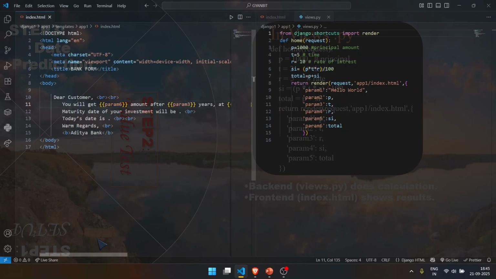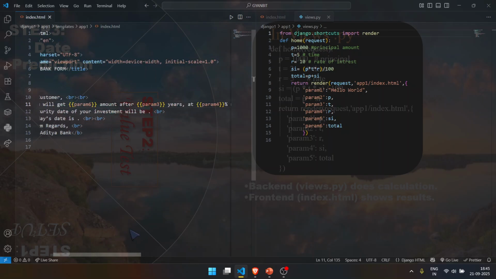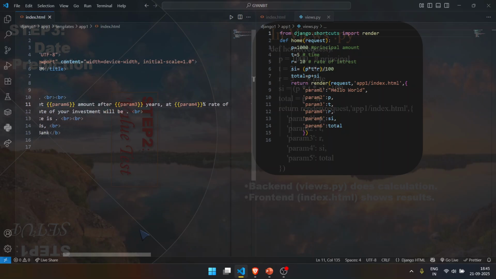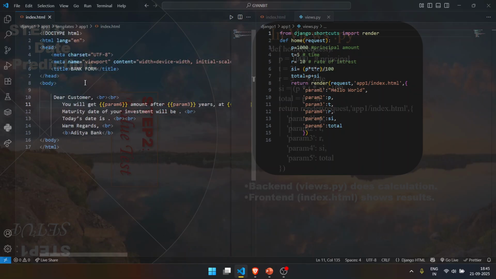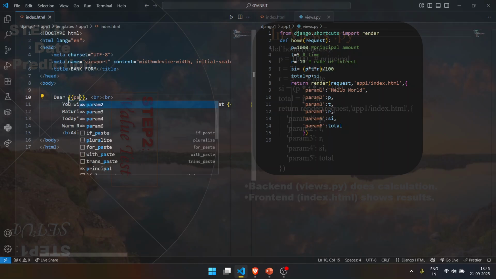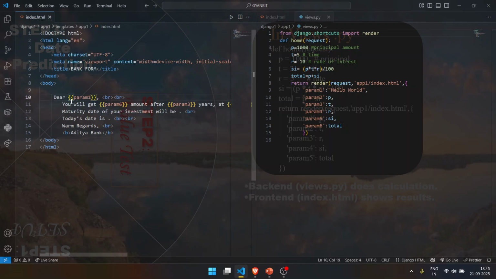We will calculate the maturity date and today's date later on as we go, but I think we have covered most of it. Param 6 is our total, param 3 is time, param 4 is rate of interest, and param 2 is simple interest. Instead of customer, let me replace it with param 1, and I'll keep it Aditya for now. That is my own name, Aditya Naik. String Aditya Naik.